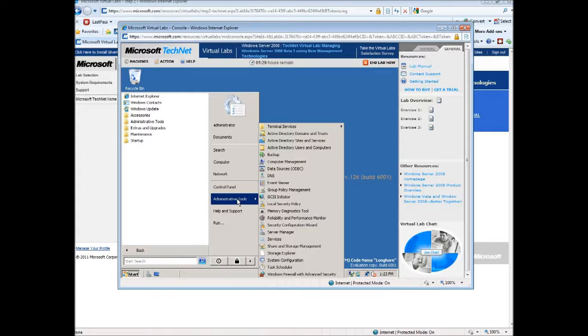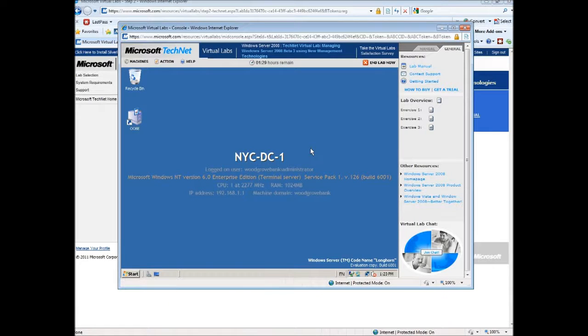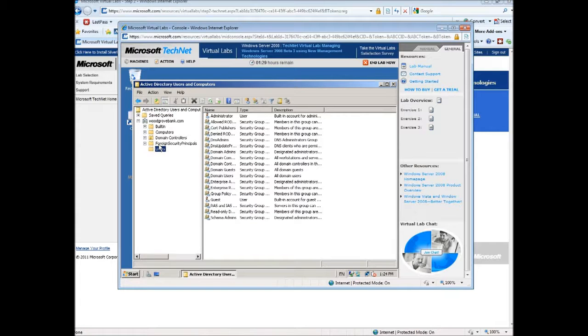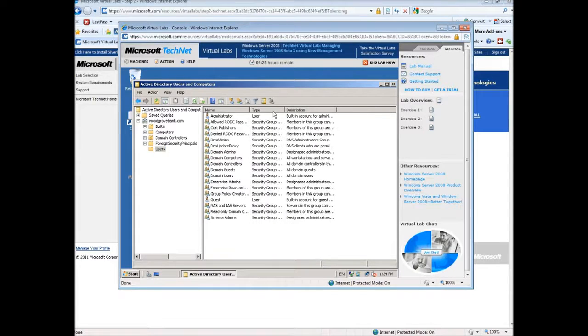To get in there, I'll hit Start, Administrative Tools, Active Directory Users and Computers. That should bring me to the Active Directory screen so that I can see which users and computers and everything are currently in the domain. The name of this domain that's already set up is woodgrovebank.com, and I'll go down into the Users folder. I'll notice that there are many built-in users and several groups created.